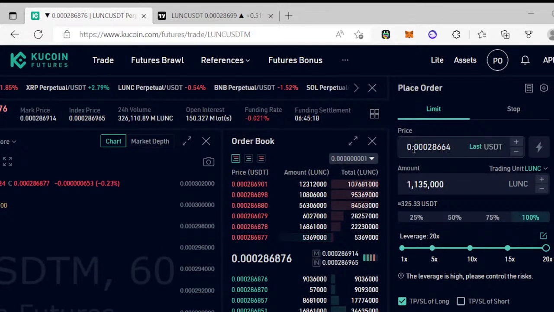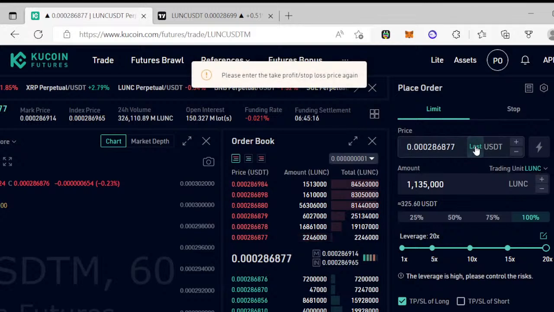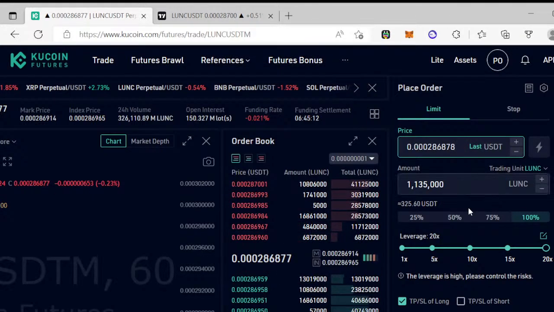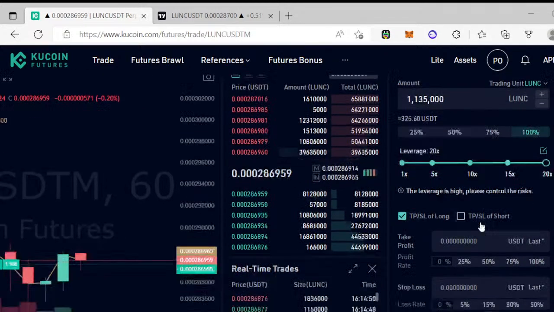Now the trick here is that if you're entering a long trade, you want to adjust this one last number a little bit higher, so that way it buys down. And if you're buying a short, then you want to drop this down one number so that it buys up to the price, so it fills.